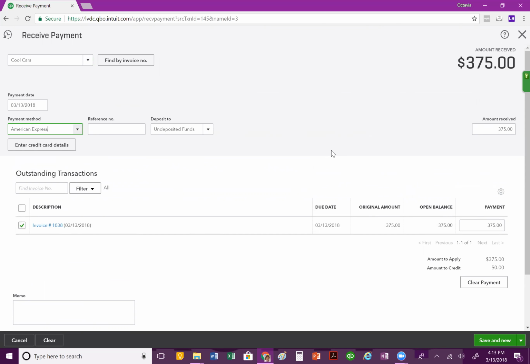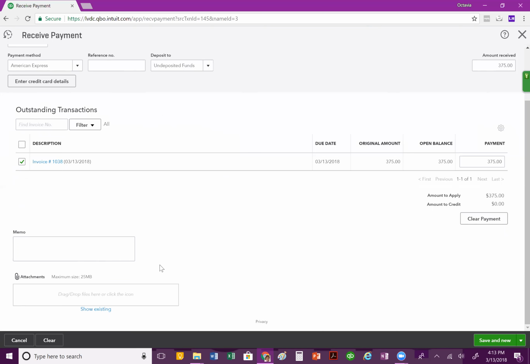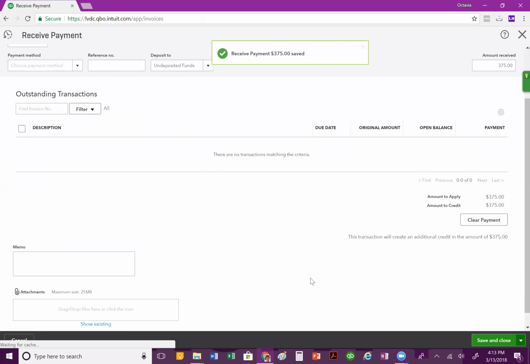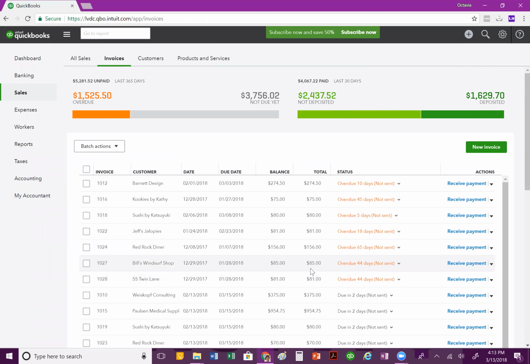Once you're done, before we get done, if you have to change the amount, for example, the customer didn't pay the full amount, you can change that information here as well. And then you can also select what account this money is being deposited to also. So I want to make sure I don't miss that. And of course, if you have any source documents, you can complete those here, or the memo section, you can complete the information there as well. Once you're done, you click Save and Close. You have now processed a $375 payment from Cool Cars.